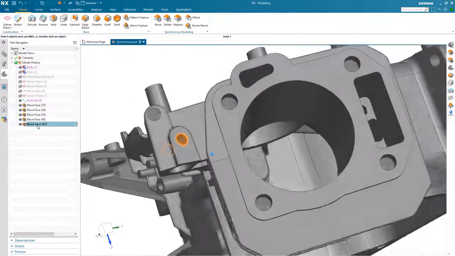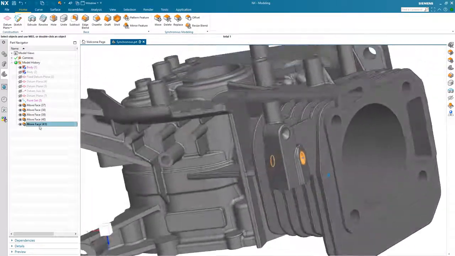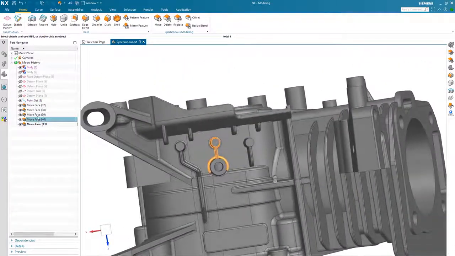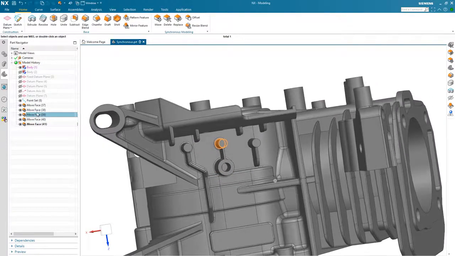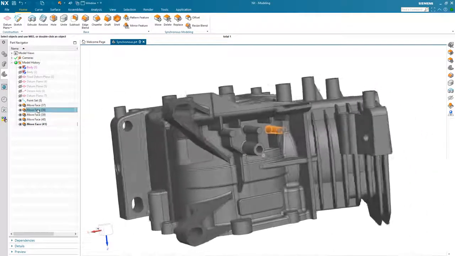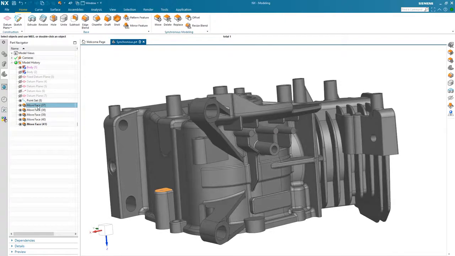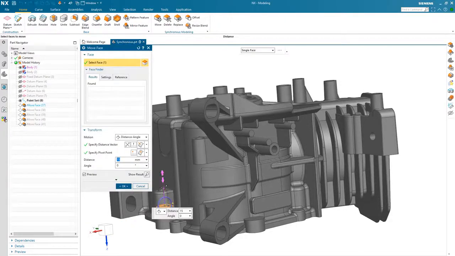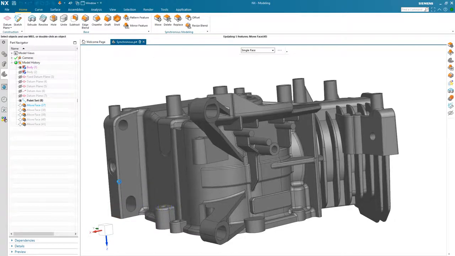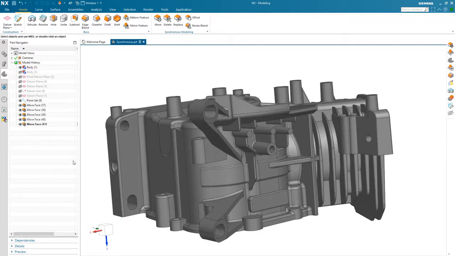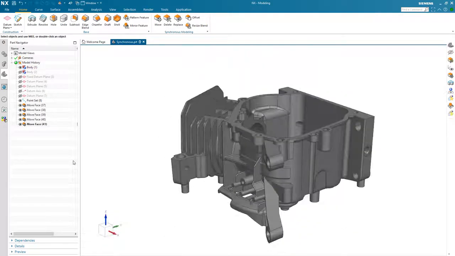Now you notice when we've done all these, NX is tracking each one of those as a feature. So we can go back and redefine or change the value at any given time. For example, the very first one, we had the value of 15. We can go back and change that to a different value, such as 10. So this is the power of synchronous.